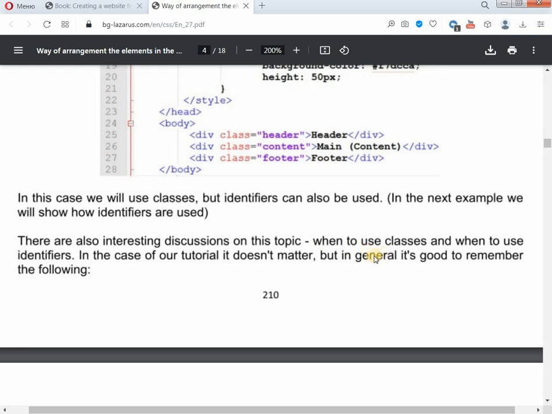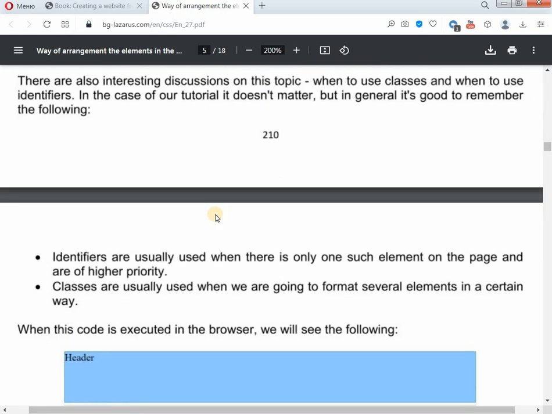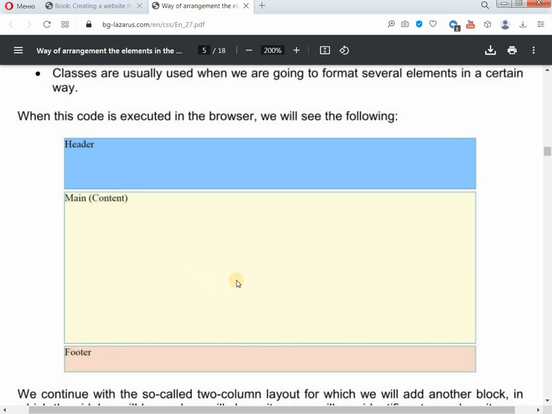In this case, this is irrelevant for our tutorial example, but in general it is good to remember the following: identifiers are usually used when there is only one such element on the page and are higher priority, and classes are usually used when we want to format multiple elements in a certain way. When executing this code in the browser we will see the following.